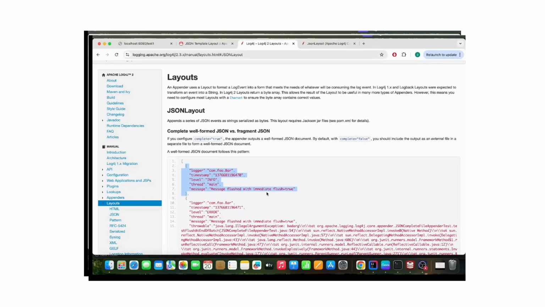Hi everyone. So today's video is all about JSON layout. In today's video, we will see what the use of JSON layout is, how we can configure it in our application, and what the benefit of using JSON layout is.